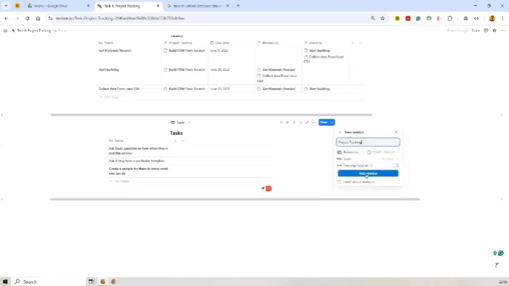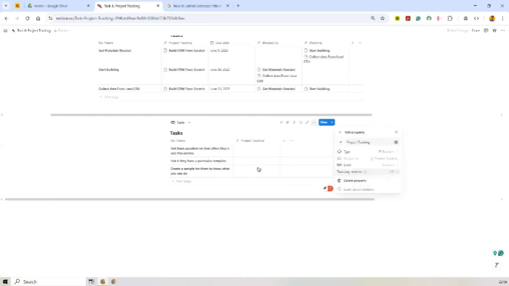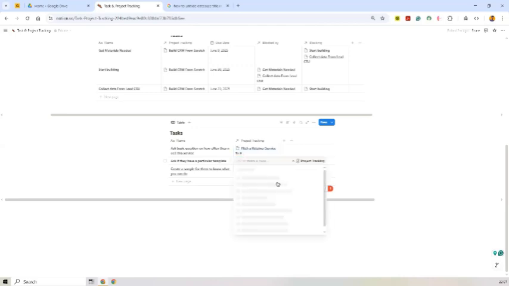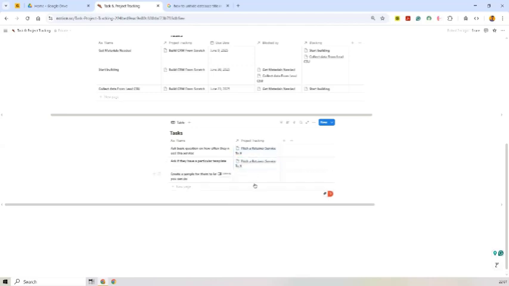Project tracking, add relation. What project are we linking it to? Linking it to pitch retainer service to X. This one too. Pitch retainer service to X. Do you get how I got to this particular place?